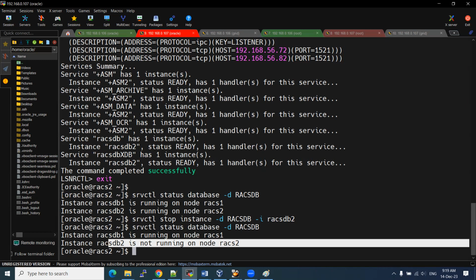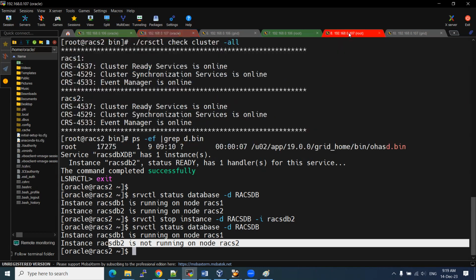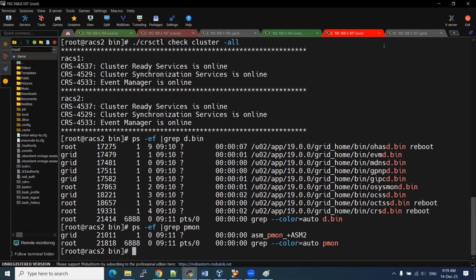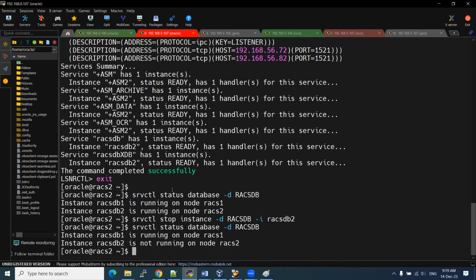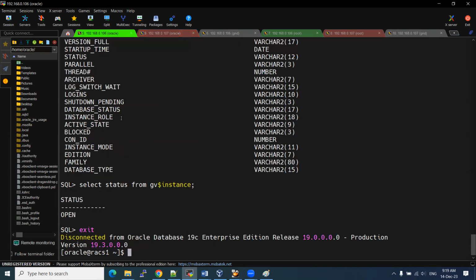If you want to start these services, we can use the same SRVCTL start instance command. Also, if you want to stop the cluster services, we can stop on this node. This we already saw, right? Individually, we need to stop the cluster services. That is clear. Now I can show you how we are going to start the database from node 1 of the node 2 instance. Let me try to do that.